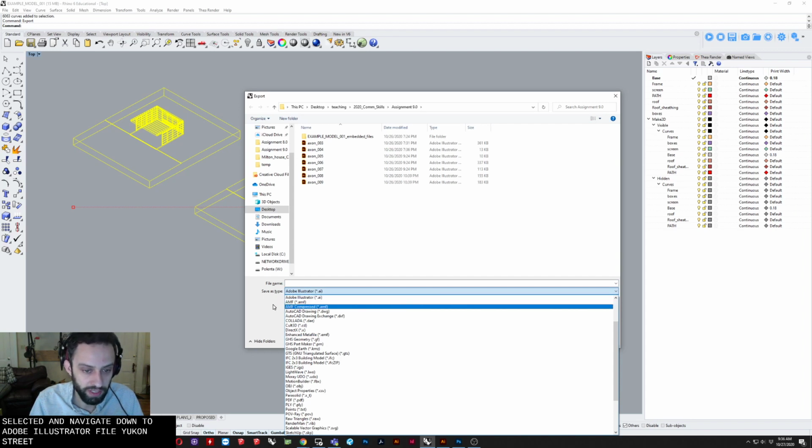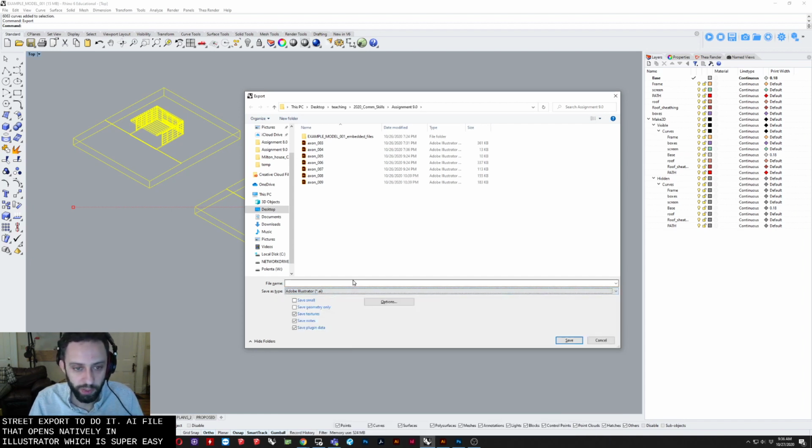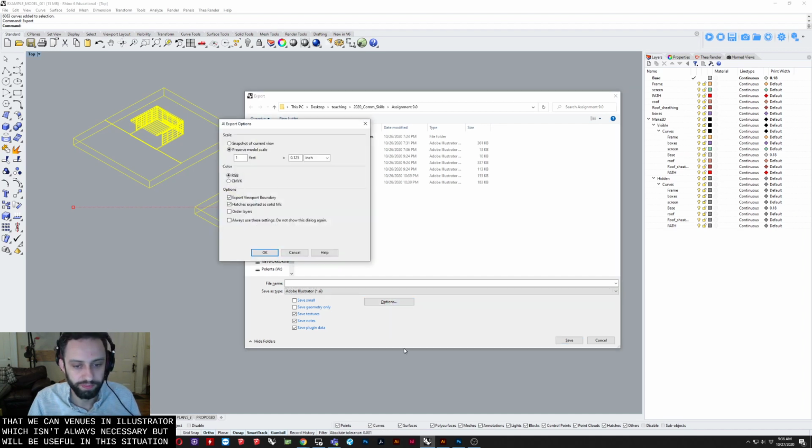You can straight export to a .ai file that opens natively in Illustrator, which is super easy. The other way of doing it is to print to PDF, but there are some disadvantages to doing that. The biggest being you don't get good layer management. So if we do this Illustrator method, we're able to actually maintain all of our source layers from Rhino that we can then use in Illustrator, which isn't always necessary, but will be useful in this situation.